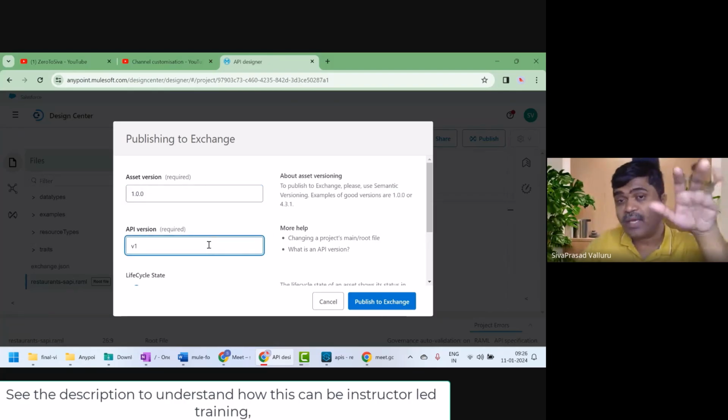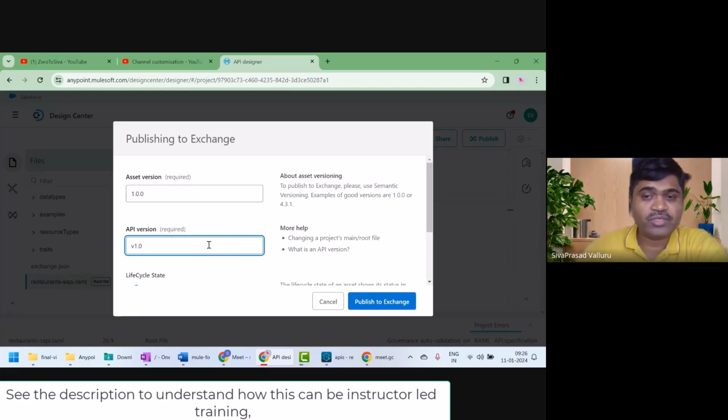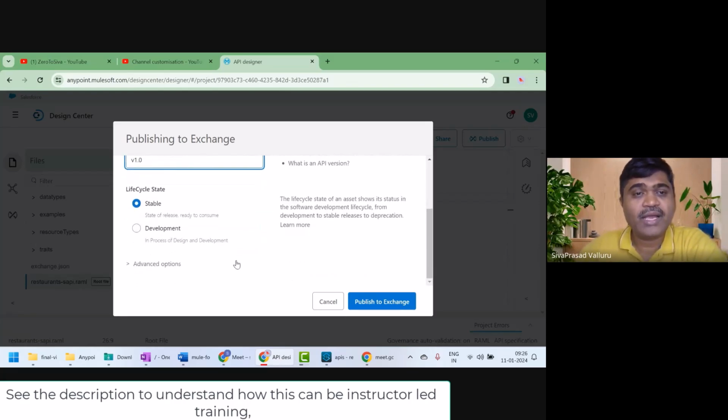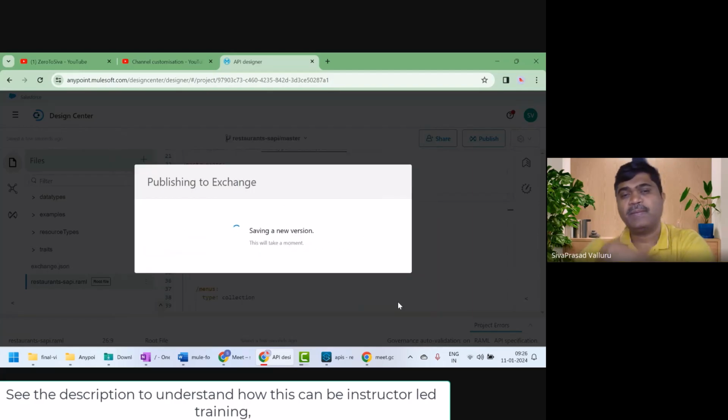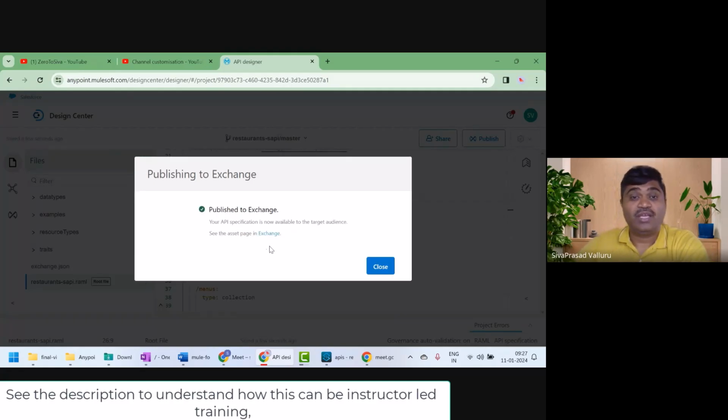And what is the API version? This is v1, so 1.0 I can give, of course. And this is stable and ready to release. I'll publish this version. So this will be published to Anypoint Exchange. I'll show you the Exchange next. Just wait. Yes, I can see published to Exchange.